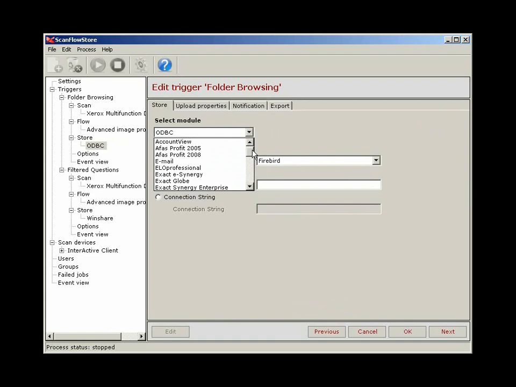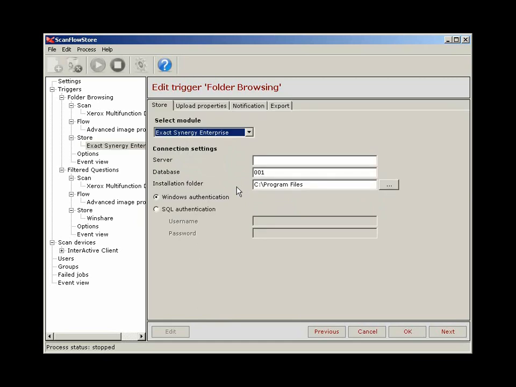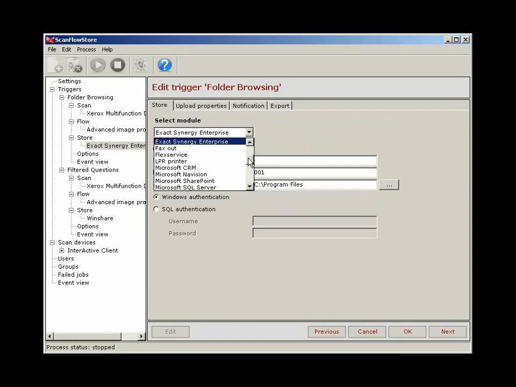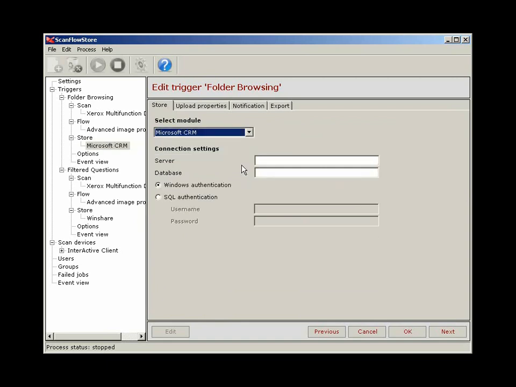These connectors will function similar to the upload properties of existing connectors, such as SQL and SharePoint. For further information on configuring each field, refer to the help file under the store module descriptions. Note that certain restrictions may apply to these new connectors and also to existing connectors, so be sure to check the ScanFlowStore installation guide located on the CD for information on any prerequisites and details on the supported versions of each connector.